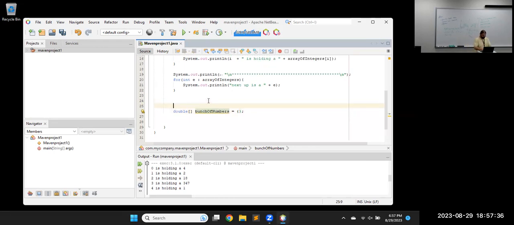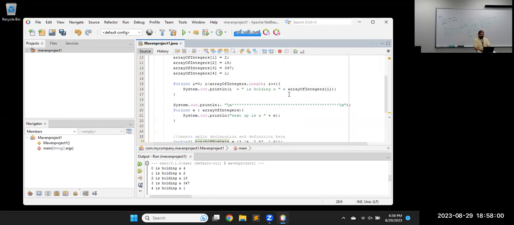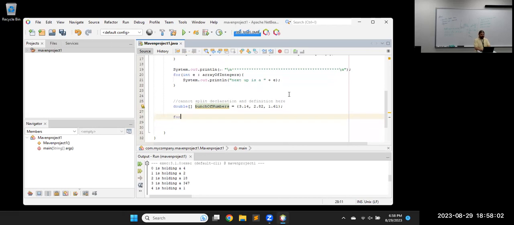So I'll split declaration and definition here. Then we could just put some numbers in there, 3.14, 2.82, 1.61. That's a good list. And then the regular for loops, we saw those before, or make this a little bit clearer since that one seemed a little bit different. This time our array has doubles. Oops, if I can type correctly. Double numbers in public numbers.